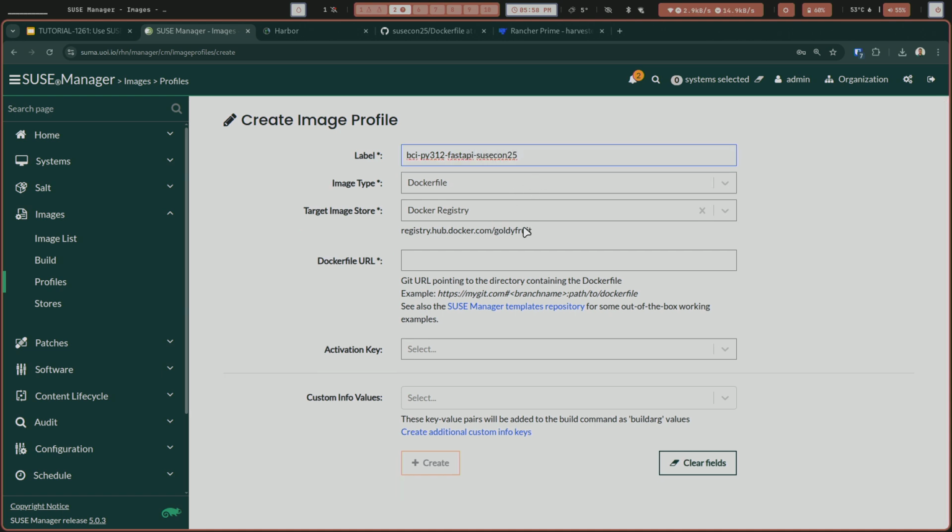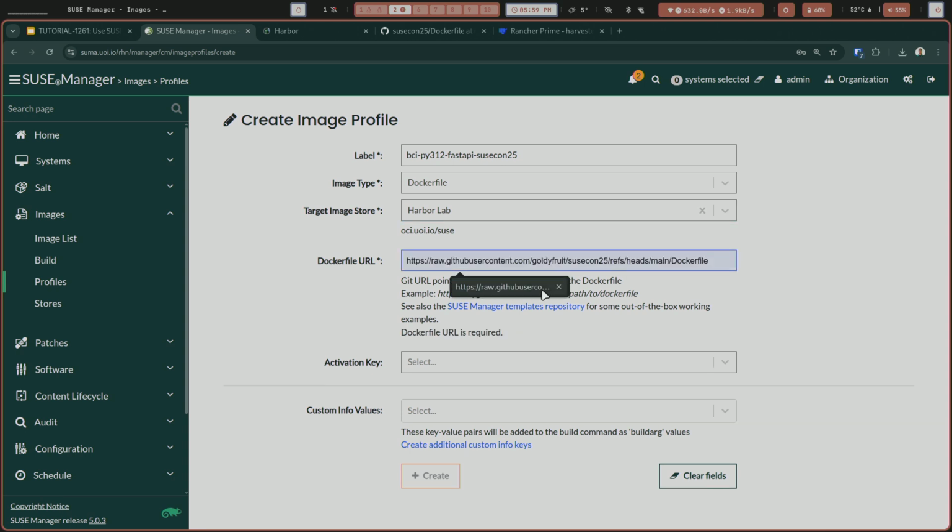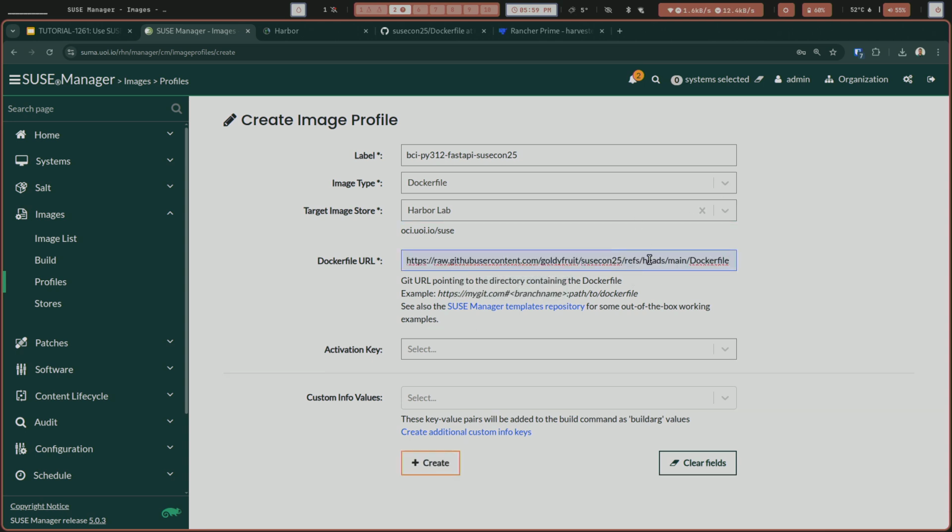SUSE-25. And I have to choose basically the store where I want to push the image that's going to be built. So I'm going to choose Harbor because it's nice to have a private registry. And then you have to specify a Docker file. So for me, it's hosted on GitHub.